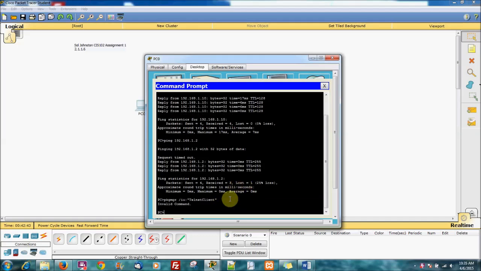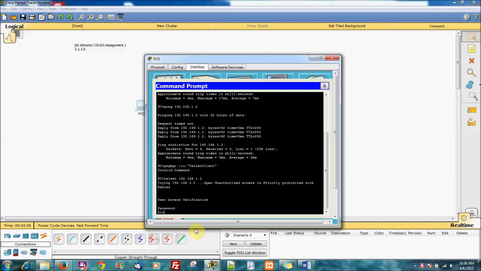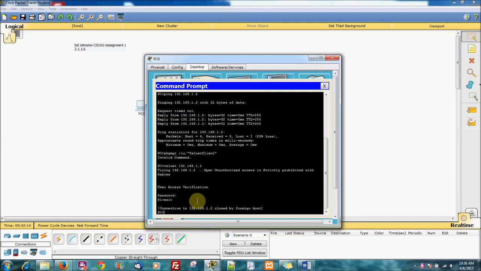And Telnet's already built into our Packet Tracer, otherwise you would use this in Windows 7 to activate the Telnet client. So we're going to go ahead and do Telnet 192.168.1.2, which is our VLAN 99. And we're going to have to put our password in there, which is Cisco. And we type in exit, so now we know that that actually works, and we're actually able to get in.